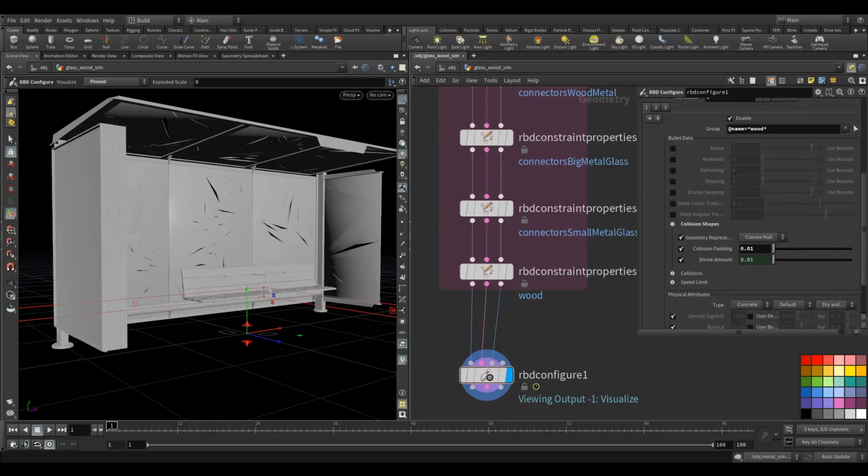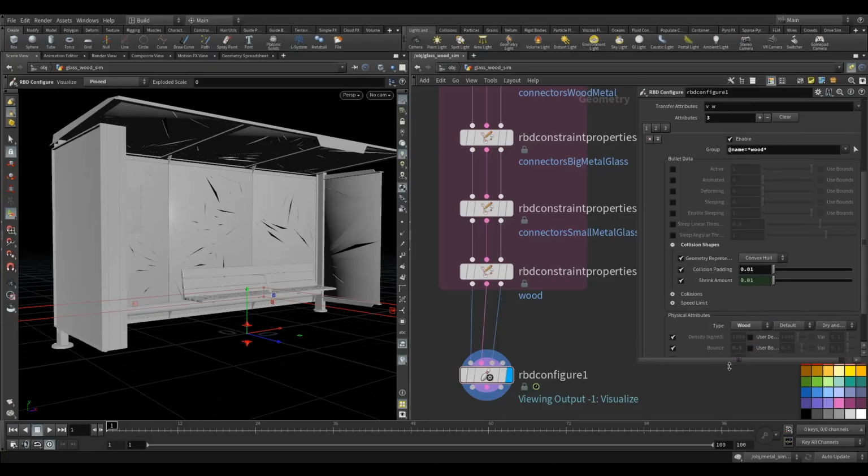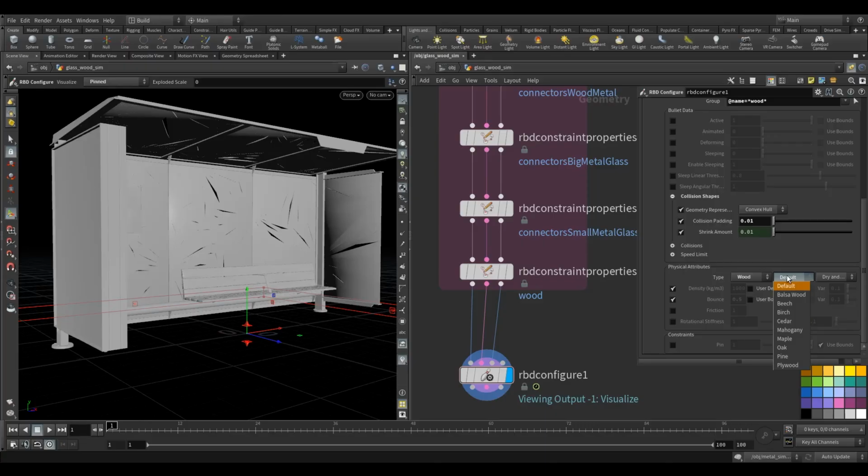I'm going to set it to 001 and then have wood for my defaults there. I don't know, balsa wood, it doesn't matter too much about the difference between all of these, but what's important, I'm going to drop the density on this as well, just to give those constraints a helping hand to help them hold together.